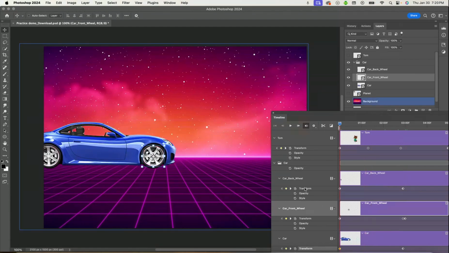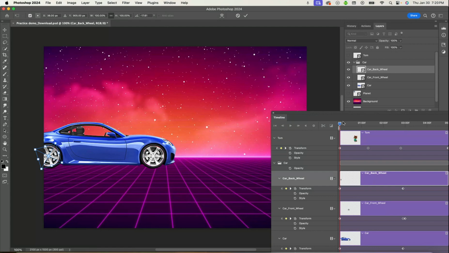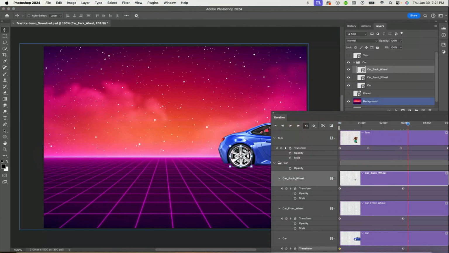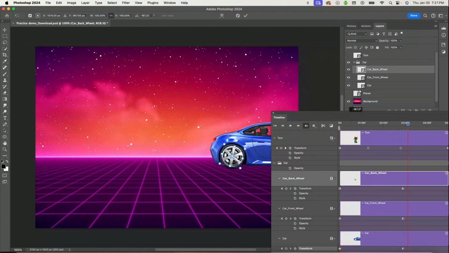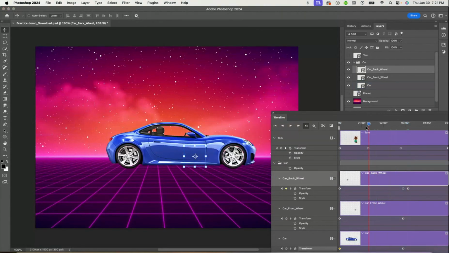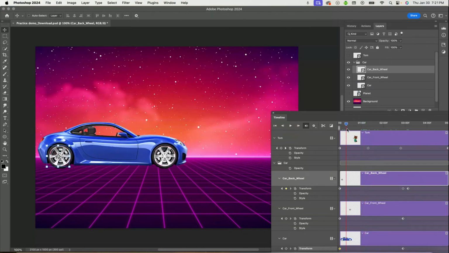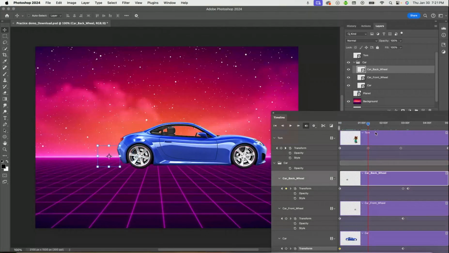Now we'll do the back wheel. And so that keyframe is already set. I'm going to move ahead in the timeline. I got to hit the check mark. Oh, shoot. Move ahead in the timeline. Now we're going to rotate that a bunch. Hit that check mark. So you can see that is rotating.